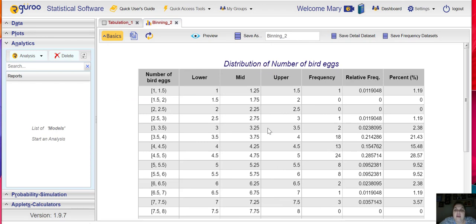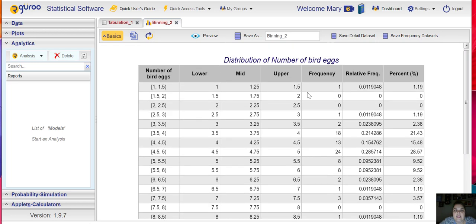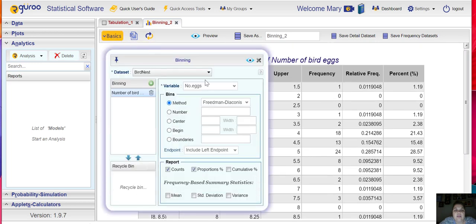All right, one more thing. This is a lot of classes. You see that? That's a lot of classes. So what I can do is, going back here where it says bins, I can change it to this little dot here. Click begin instead of method, and you can tell it where you want it to begin counting, that lowest lower boundary, and what you want the width to be. You can define that if you want.